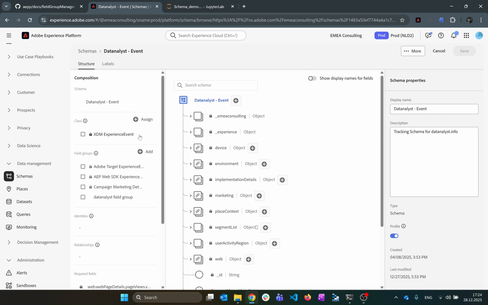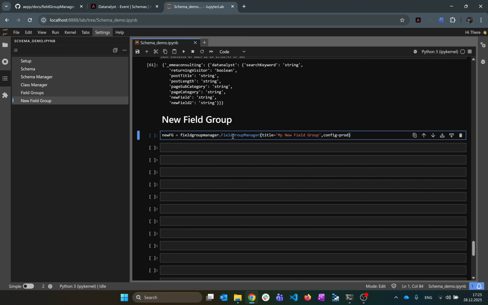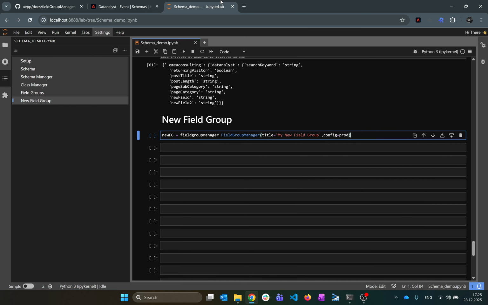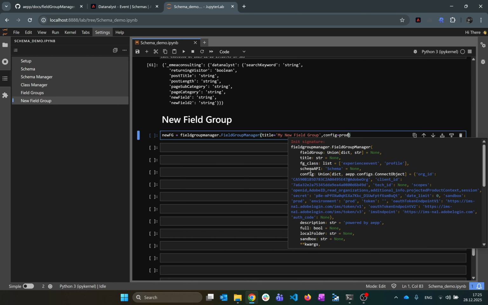So here you see the experience event one. And if I were to create a field group in the UI by doing add, then it automatically creates the field group in the context of the class that you have defined in your schema. Using the aepp API, the field group will be automatically created for both profile and event. So in both classes, you have the possibility to change and extend the field group class that you want to have.